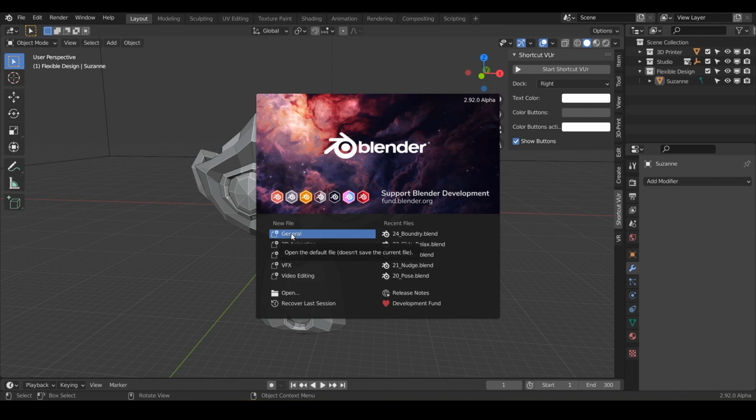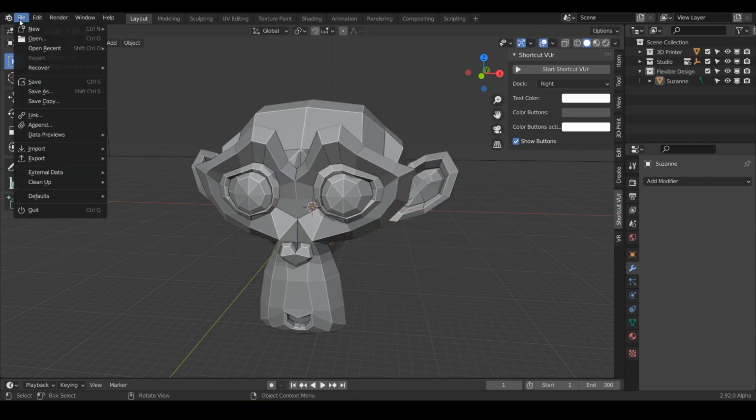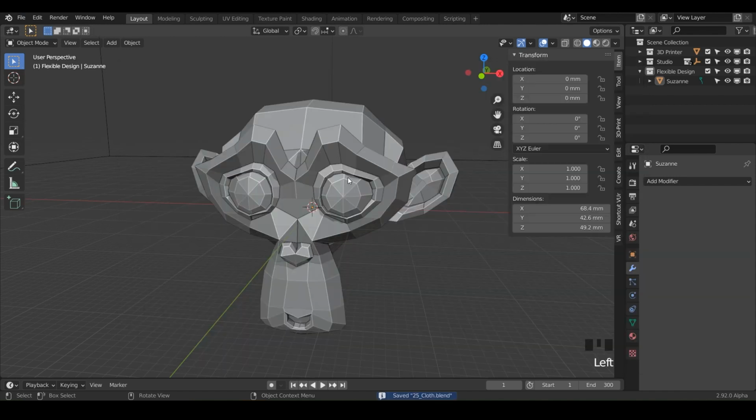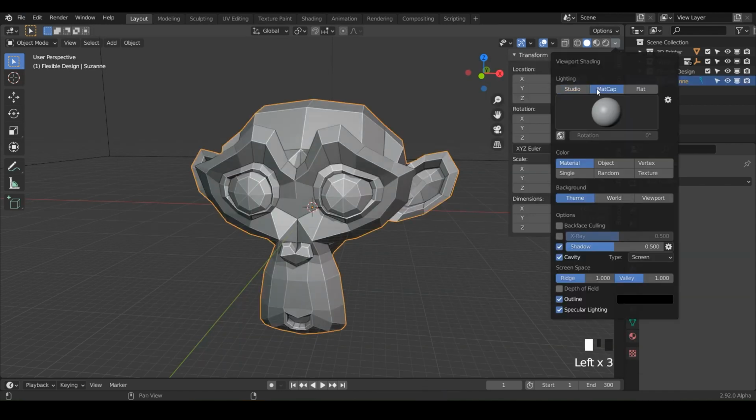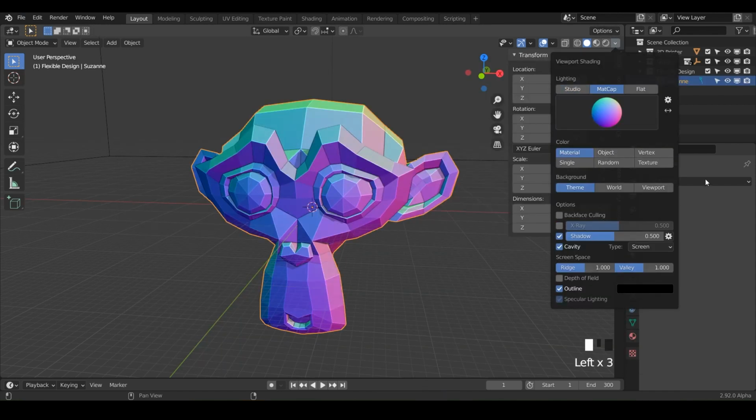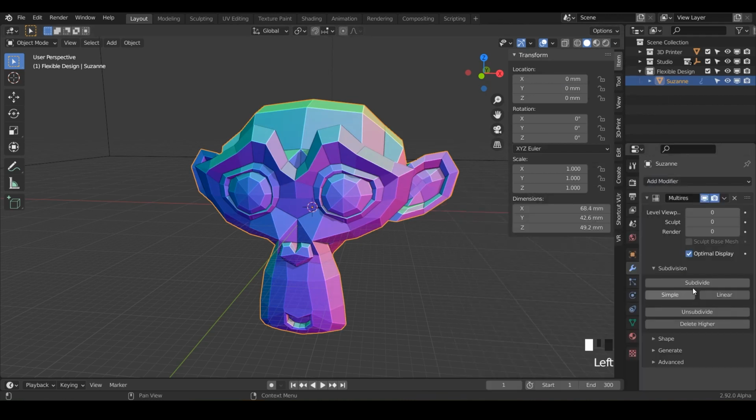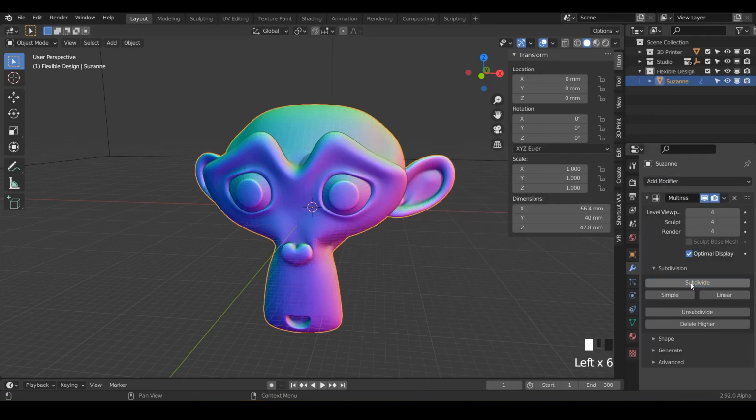So we'll do new file general and let's save it as, we'll just call it cloth. And let's set up Suzanne for some sculpting, add our matcaps and add some multi-resolution. This one, I'm going to just do 5.